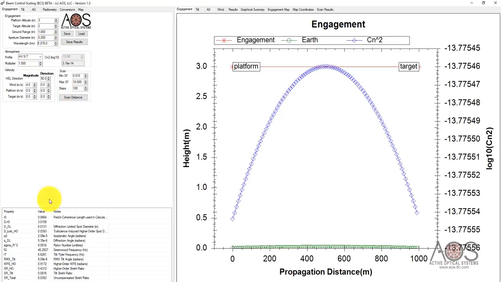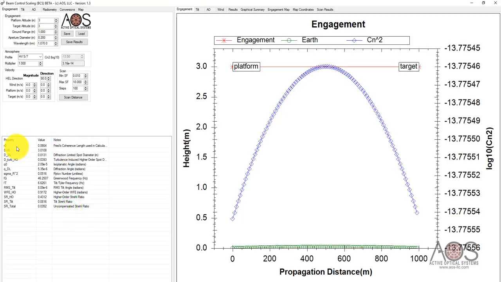Once you have that, it will calculate parameters about the engagement. These are things like R0, D by R0, the diffraction limited spot diameter on target, and so on. You can take a look at all of these, but what you can do is use this to assess how much of an AO system and tilt system you need to compensate the aberrations.